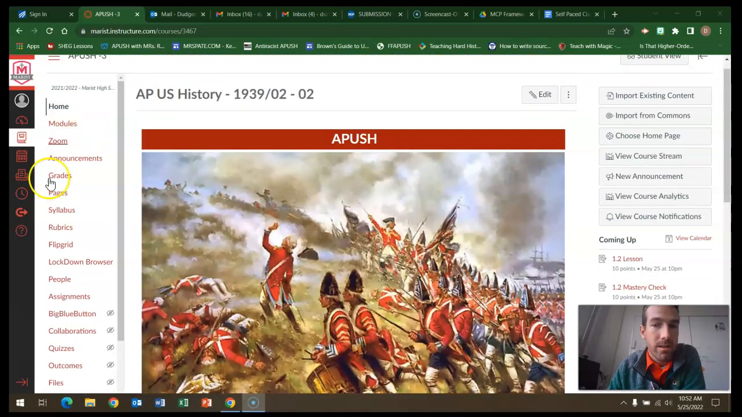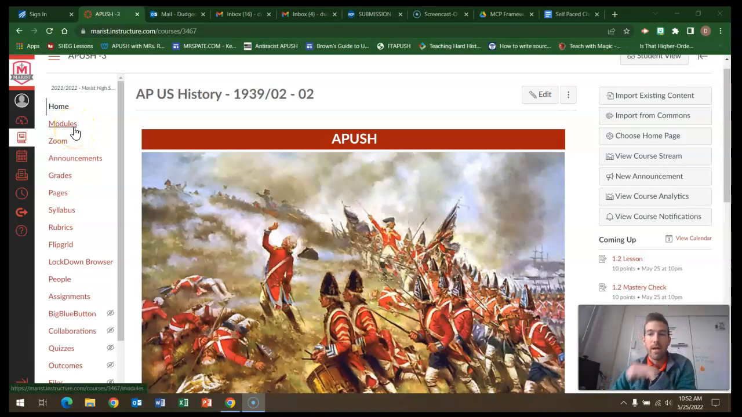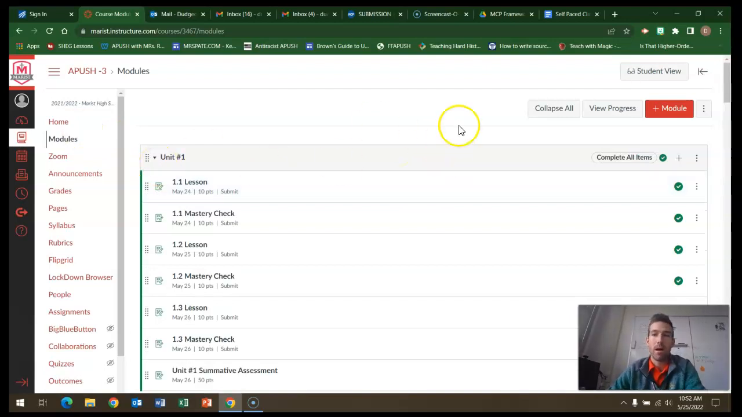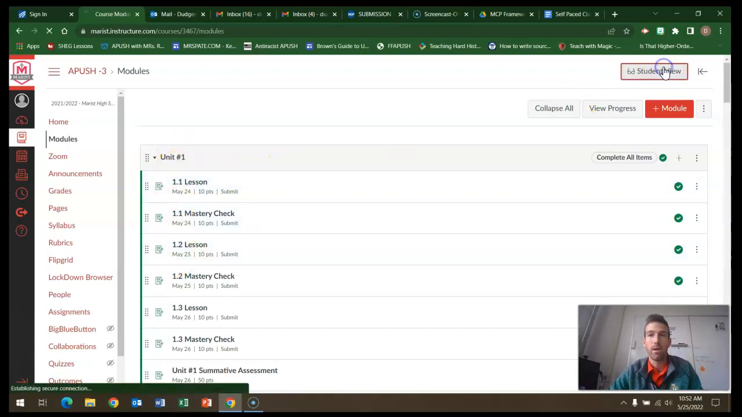studying. On the left-hand side, you're going to see a whole bunch of tabs. The most important one for you is always going to be modules. So let's take a look at that. All right, so in this, I'm going to go to student view so we see what it looks like from your perspective. We're going to be talking about how you're going to be seeing Unit 1.